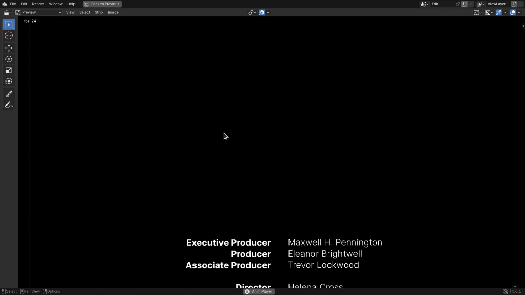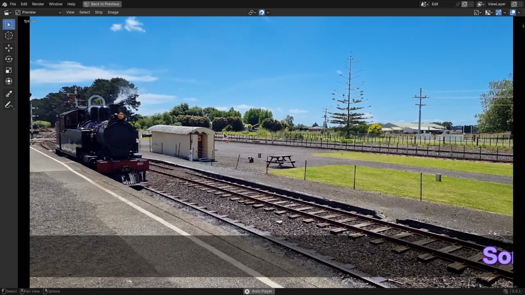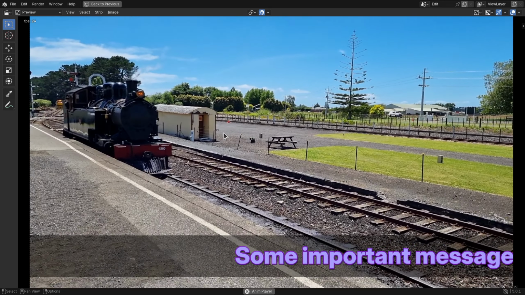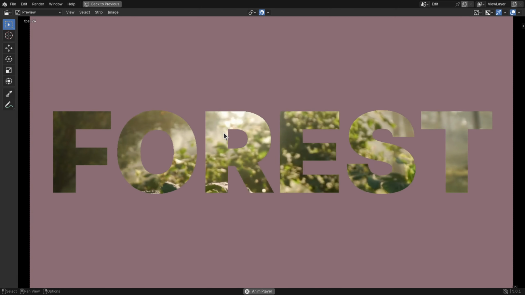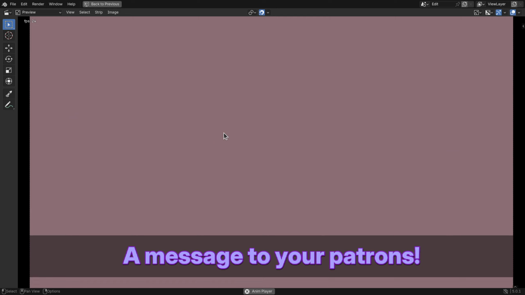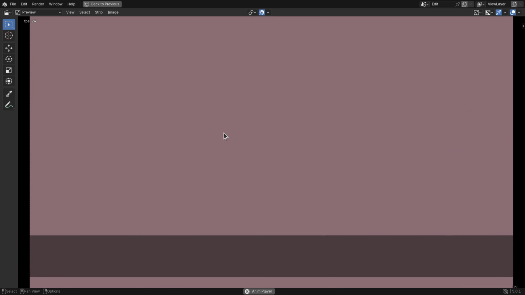We can have scrolling credits like in a movie. We can have a horizontally scrolling message down the bottom of the screen. We can have hollow text with an image behind it. And we can have a message that pops in and pops out again.